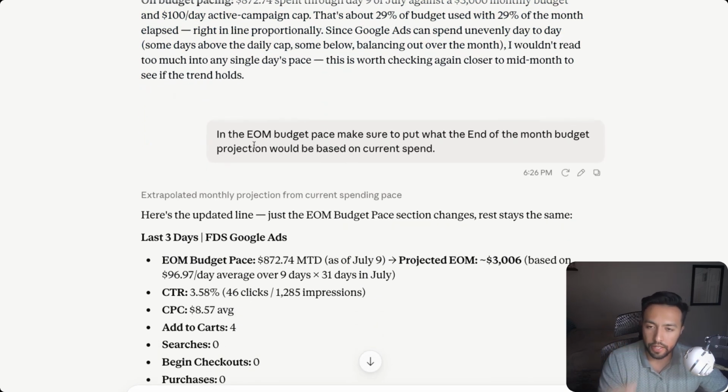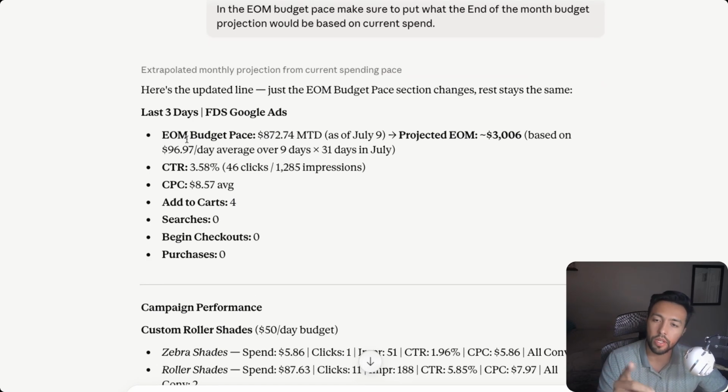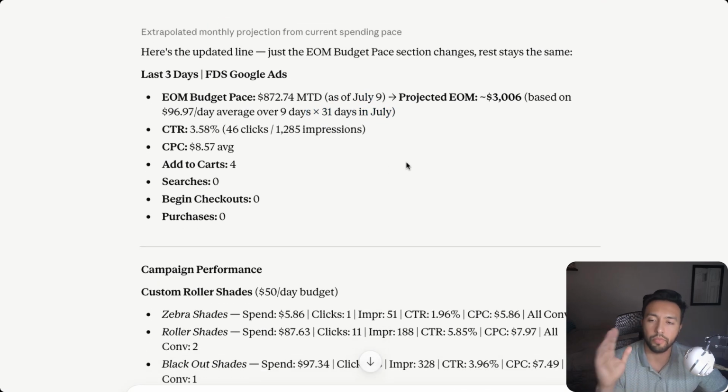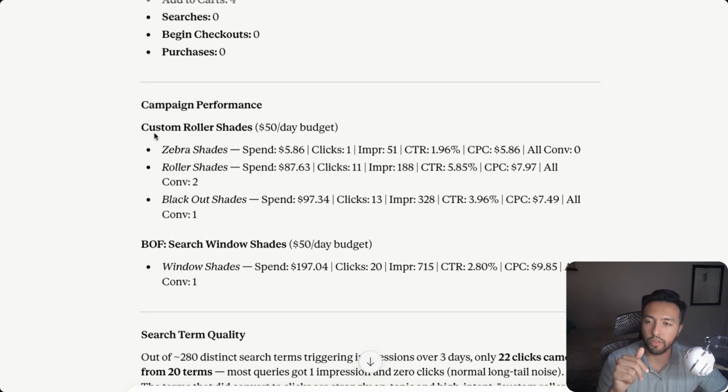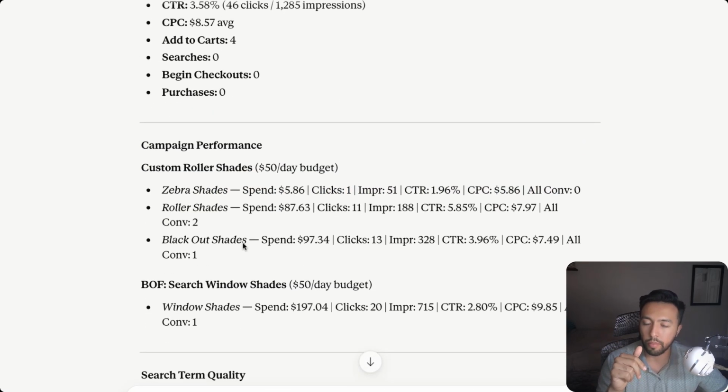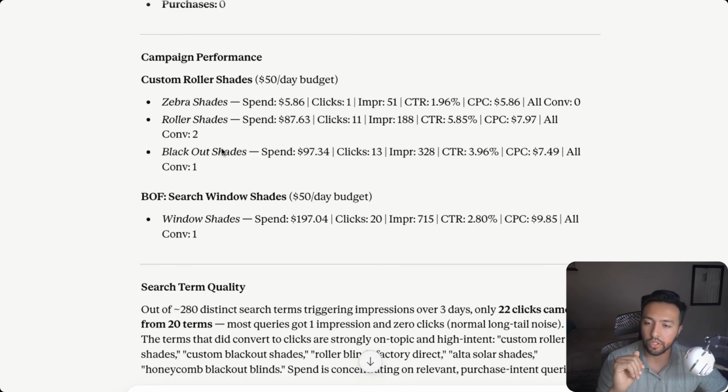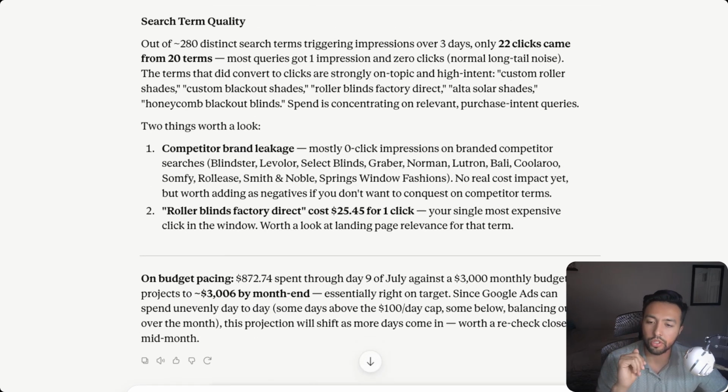So I said in the end of the month budget pace, make sure to put what the end of the month budget projected would be based on current spend. So this time, it did it. So the projected end of the month spend is 3,006, based on the average of $96 a day, and there's 31 days in July. So it did all the math for me. It's doing exactly what I'm looking for. The campaign breakdown, the conversion events, some info on the search term quality.